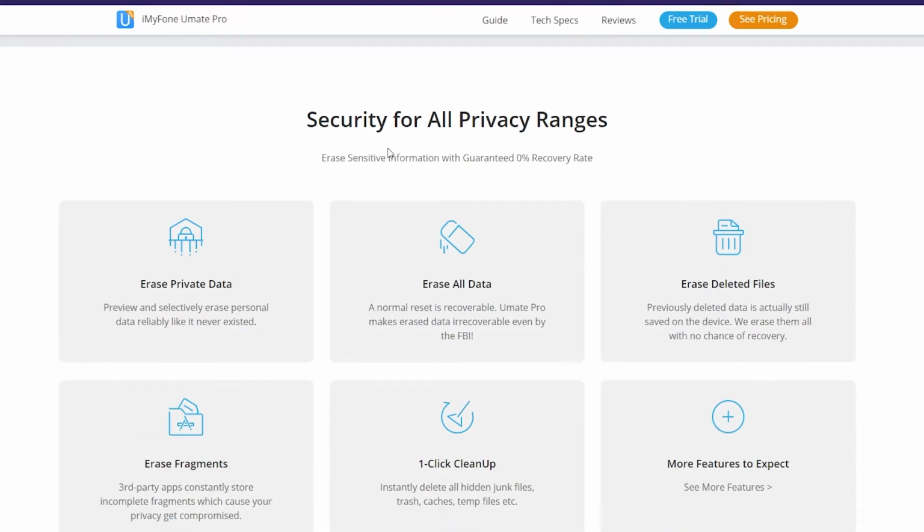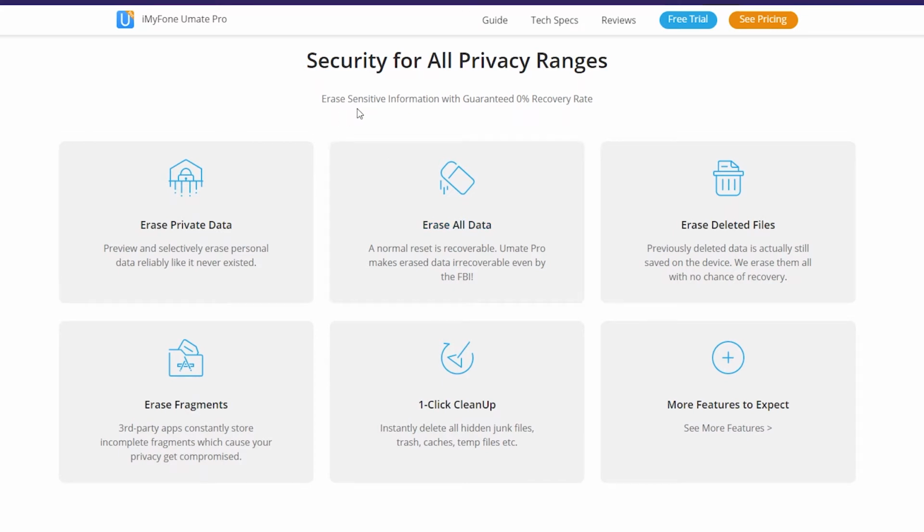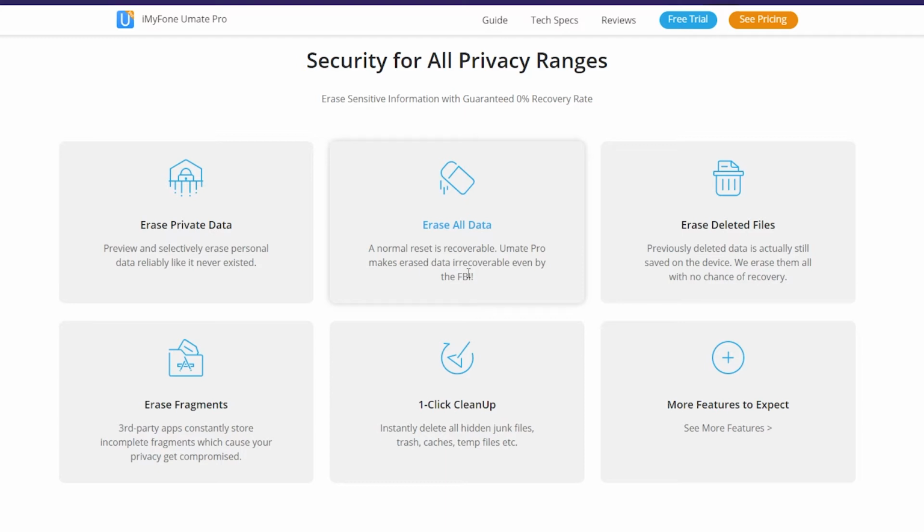Okay, let's move on. Secure for all privacy range. Erase sensitive information with a guaranteed 0% recovery rate. iMyFone guarantees that once you delete all your data using this software, nobody can get it back. Erase private data, like I said, like personal data. And this thing is very interesting: a normal reset is recoverable. If you delete data using the iOS default method, which is resetting your phone, it still can be recovered. But with this Umate Pro, it makes erased data unrecoverable even by the FBI. FBI, open up! Even the FBI, it means business. Erase deleted files: all the previous deleted data is actually still on the device. We erase them all with no chance of recovery. That's the best thing I like about this software. You no need to worry about deleted data being recovered.